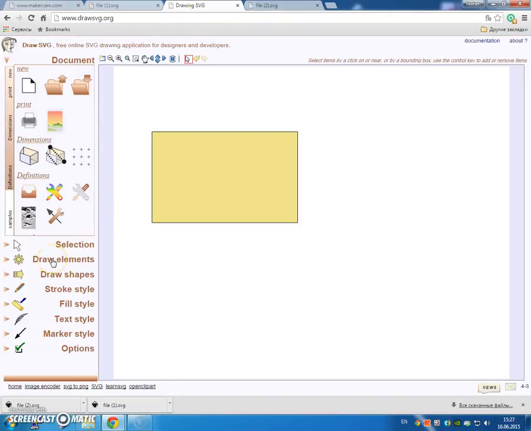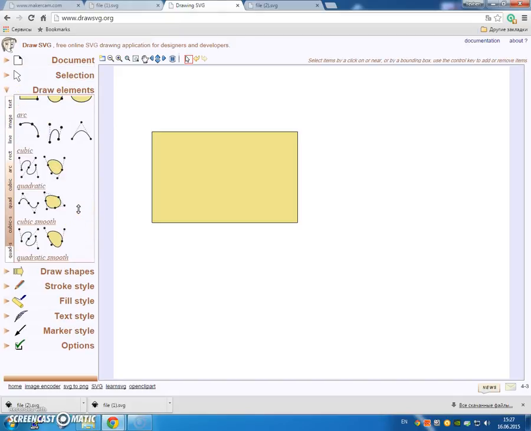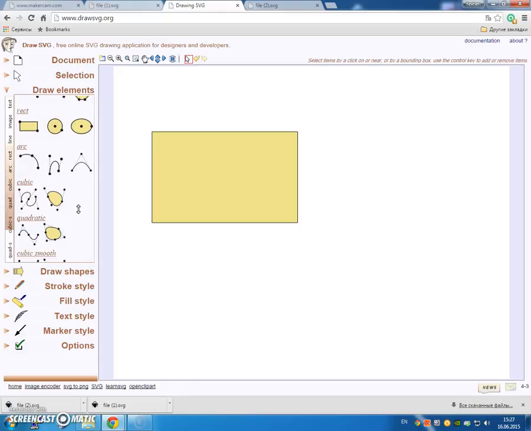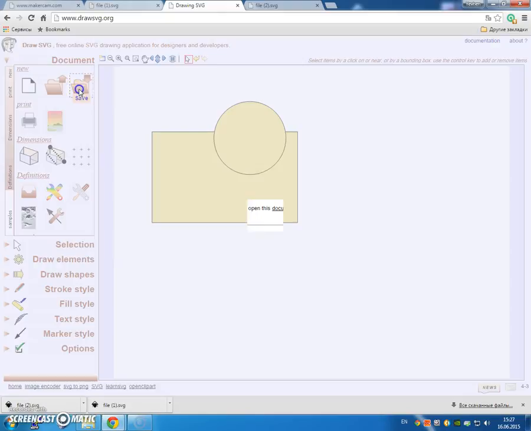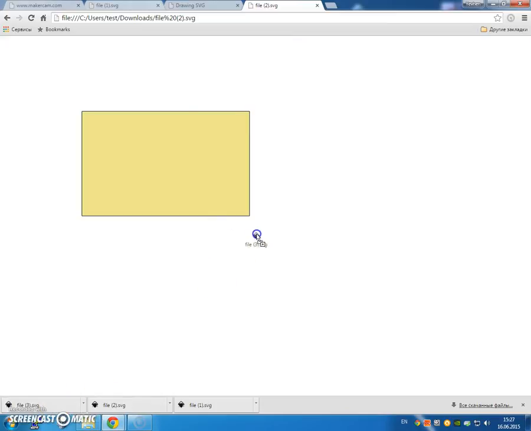So let's try another draw element, and we'll do a circle. So I draw a circle. Where's my circle? There it is, and I'll put the circle like that. And Document, and we'll save this. Save, Document, that's file3.svg, we'll see if that works.